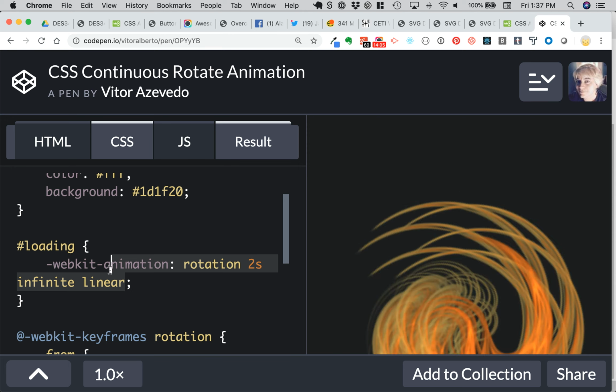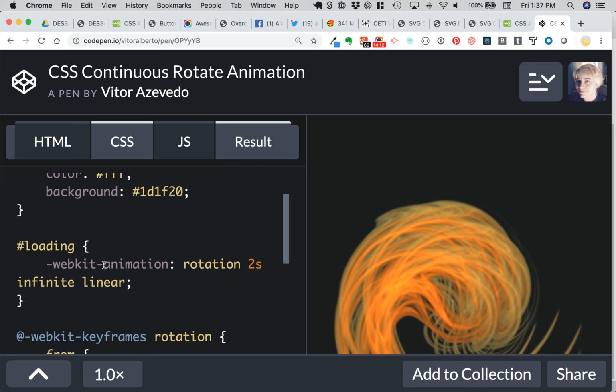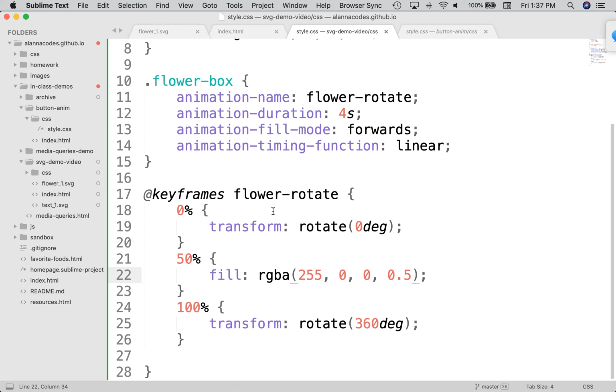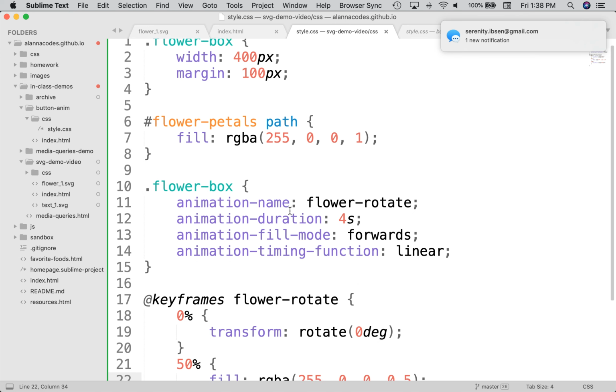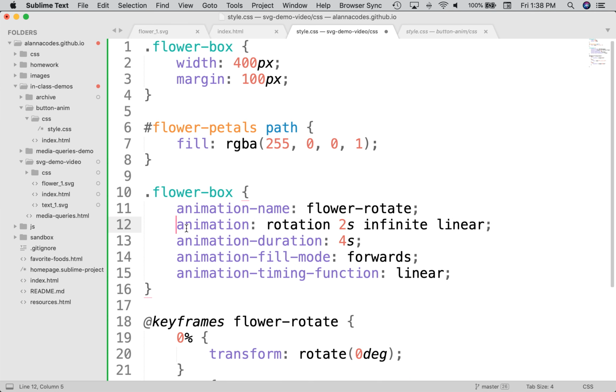And I will talk about this in class, this dash WebKit, but we can actually just use animation instead. So what this is doing is sort of similar to how we use the shortcuts for margin. So instead of saying margin top, margin bottom, margin left, right, what we can do is instead of all of this, I can say animation, rotation, that's the name of it, so we can call that flower rotate. Oh yeah, we don't even need this. So I can go flower rotate.